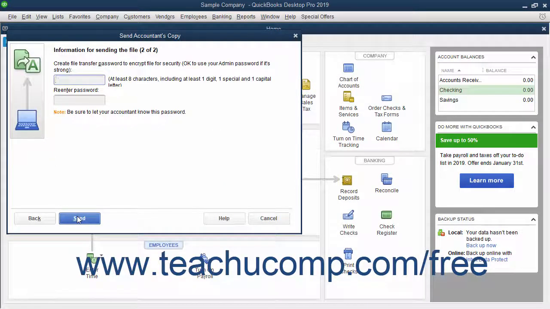In the next screen, enter a password for the accountant's copy stored on the web server. Your accountant will need this password to access your accountant's copy. You can enter the same password that you used for the admin account within your company file if desired. You can also enter your own strong password into the Password and re-enter password fields. A strong password is at least 8 characters long with at least 1 digit, 1 special character, and 1 capital letter. You must let your accountant know what the password is so they can download your company file.